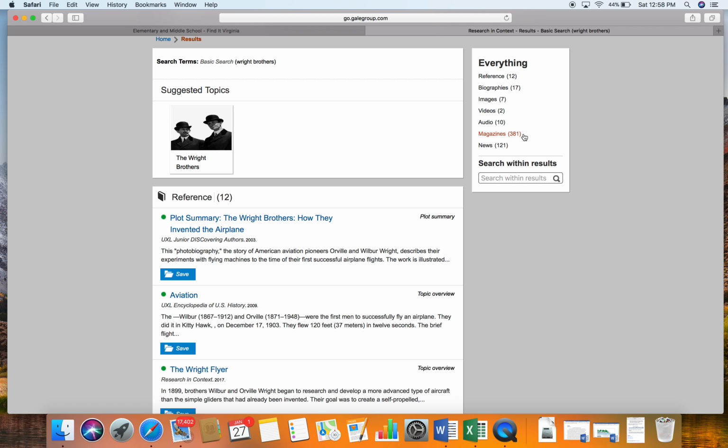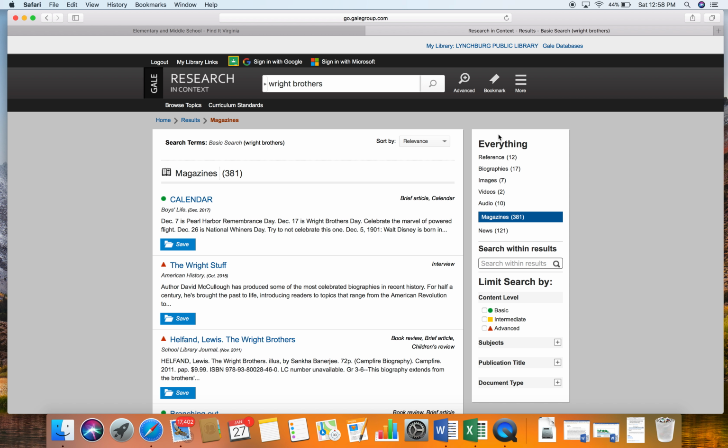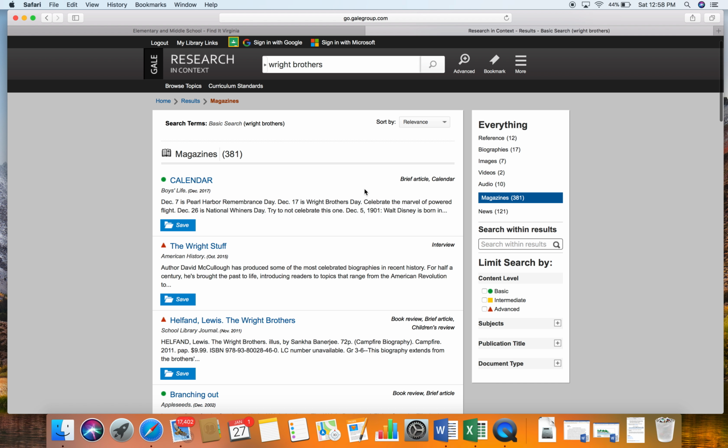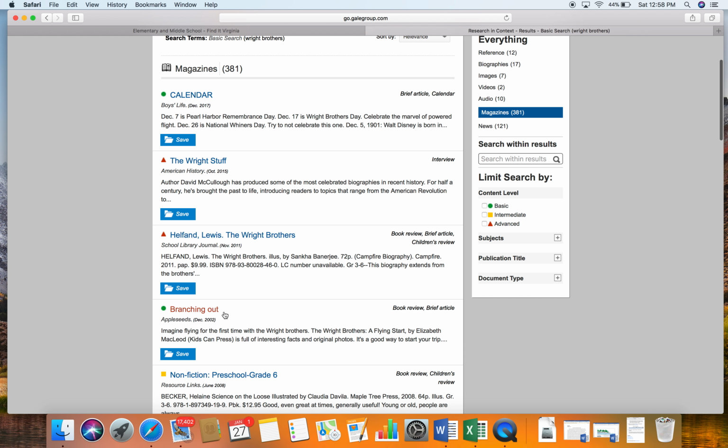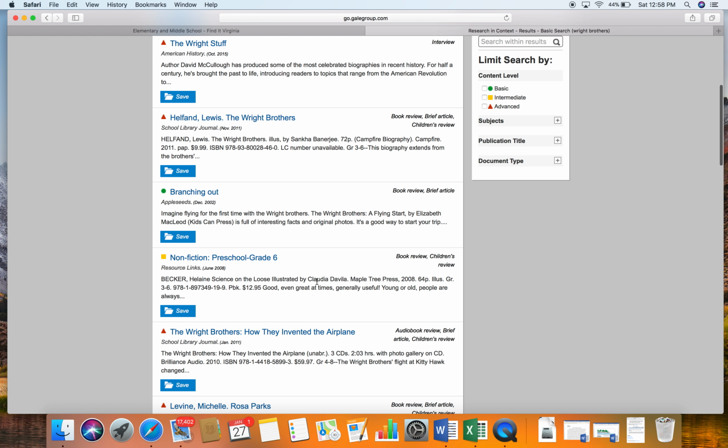I personally really like magazine articles for this project just because they tend to be a little shorter in length. And that's easier for the kids to keyword outline using the IEW approach. So I'm going to click on magazines, and I have an ulterior motive because there's a magazine that I love for American history. And it's not Boys Life, it's not American History, but those are great too. Apple Seeds, that is super great.